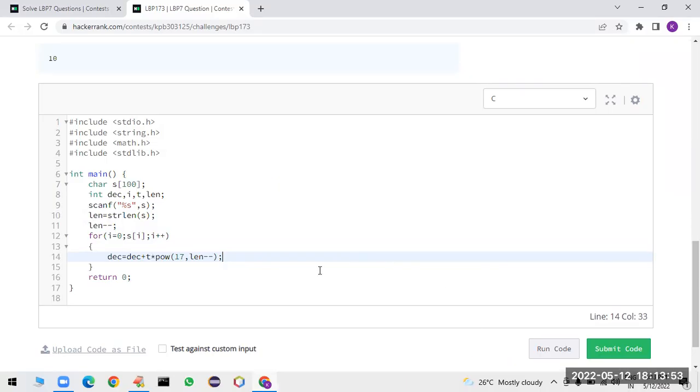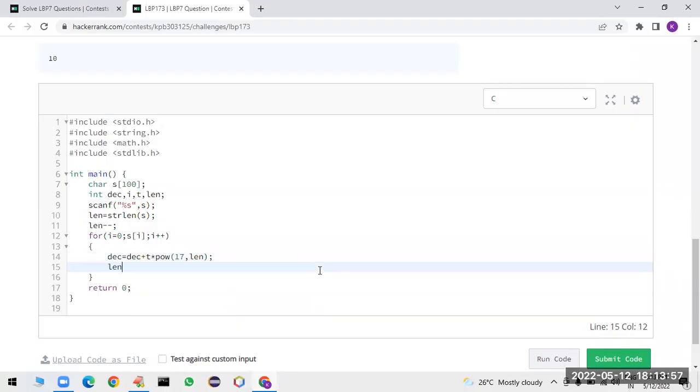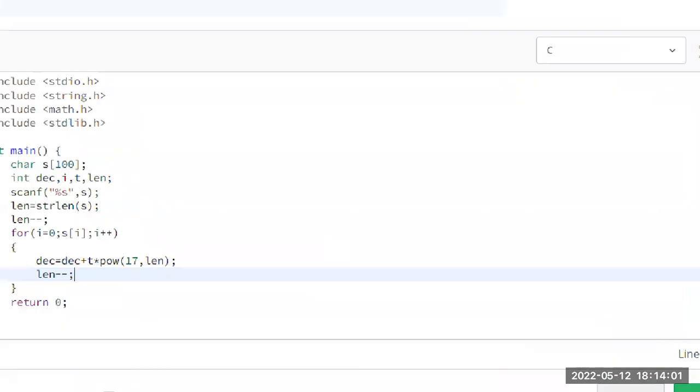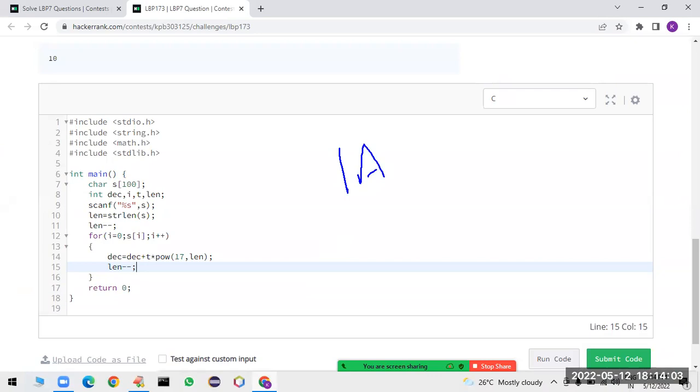Like this we can take, otherwise it is better to take length, and then if you want you can subtract here. Sir, what is the value of t? Suppose they are giving 1AC, this possibility is also there. 1 is what type of value? Decimal value. A is what type of value? Hexadecimal value. C is what type of value? Hexadecimal. Hexadecimal in the sense, in my point of view, sir, 17 based values.